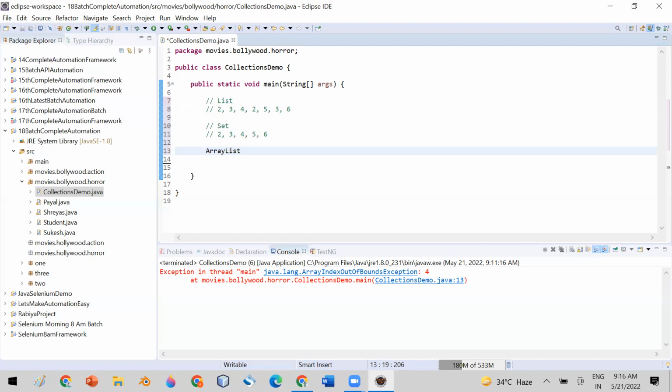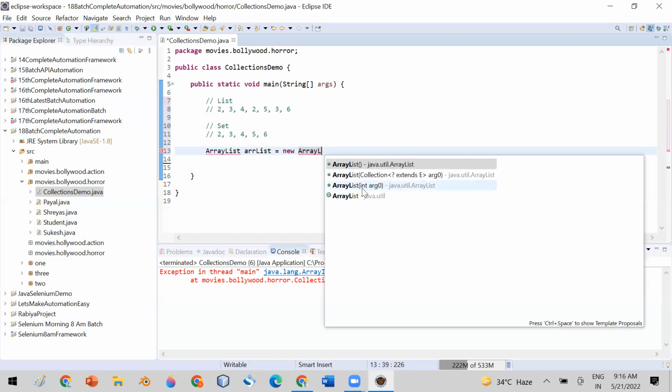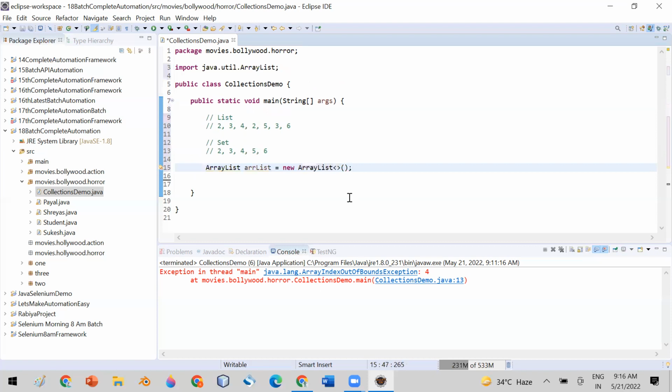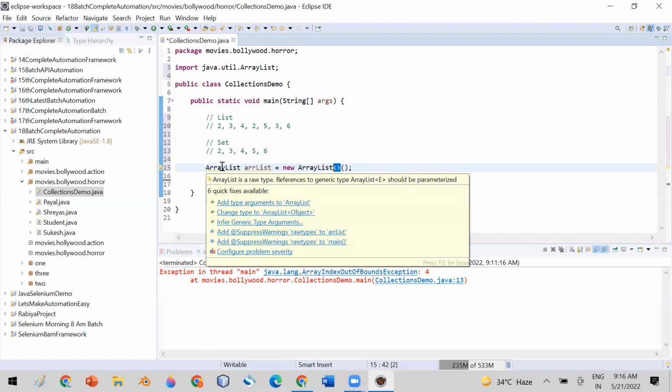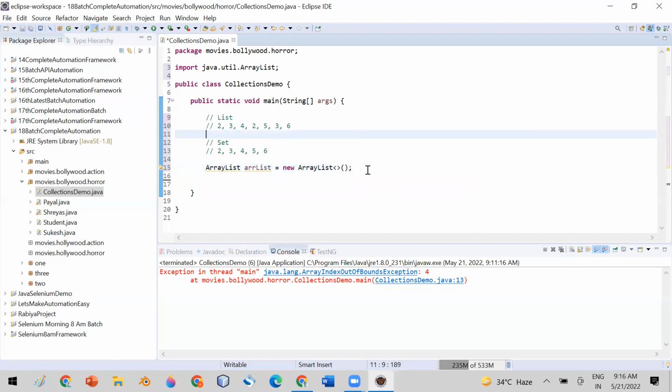ArrayList is the name of a class. I'm just creating a reference variable equal to new ArrayList. Now what will happen when you create this ArrayList? For the time being, don't focus on this part. You can see it is giving an alert, not an error. The alert says ArrayList is a raw type; reference to generic type should be parameterized. It is only an alert, not an error, so you can proceed.